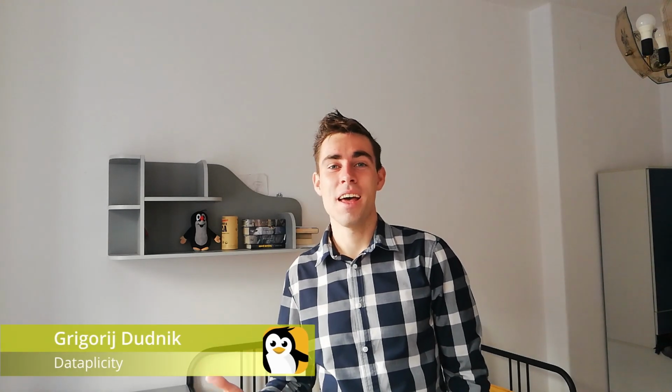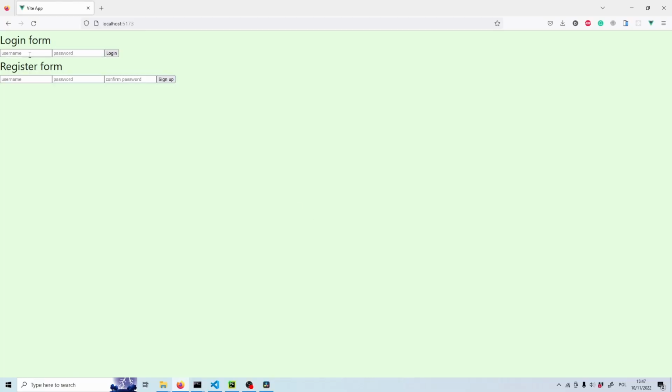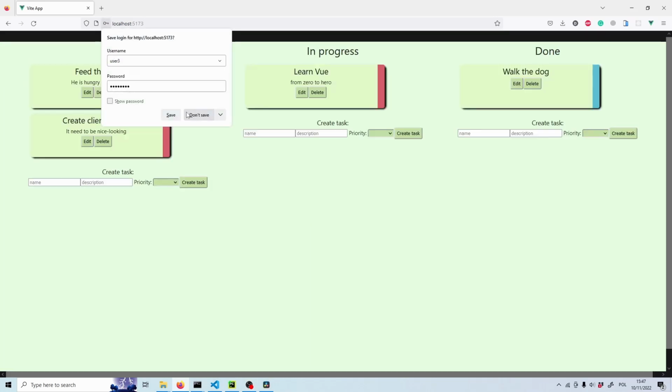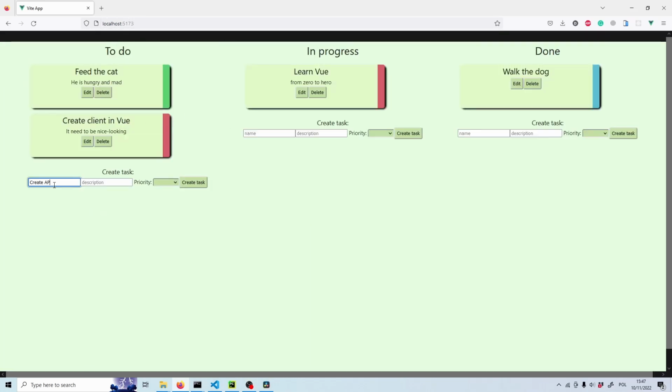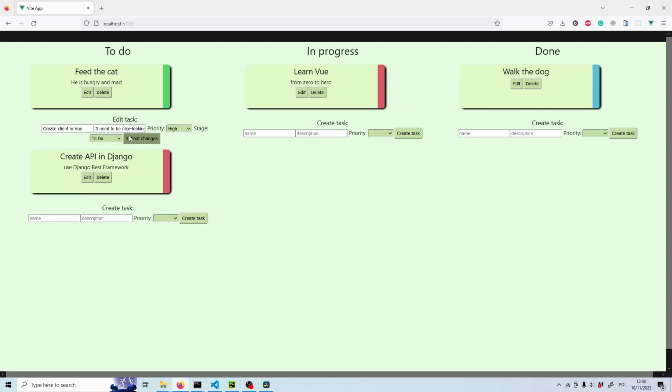I'm Grigory from Dataplicity, and in this tutorial series I want to show you how to create our own Scrum task management application, something Jira-like. It will be looking like this. Nice graphical interface with ability to easily create, edit and delete tasks.